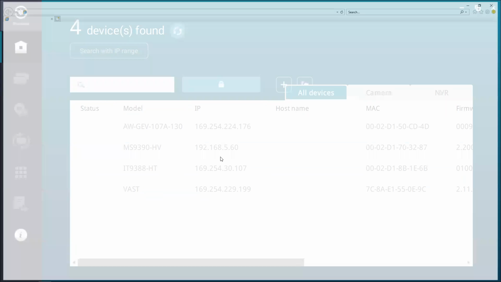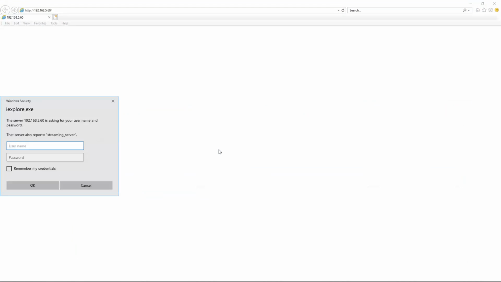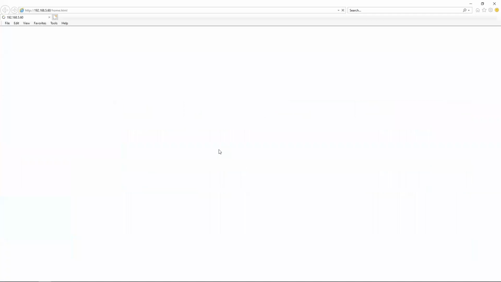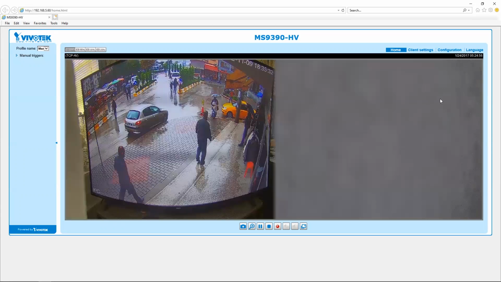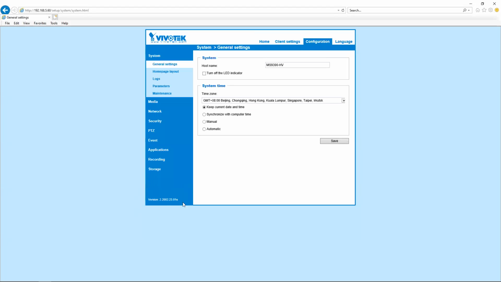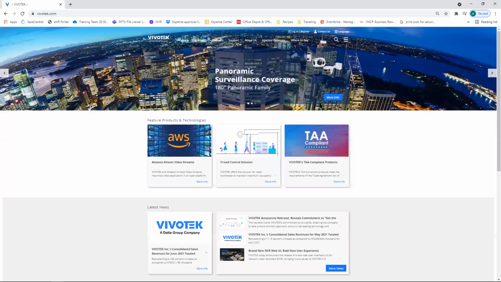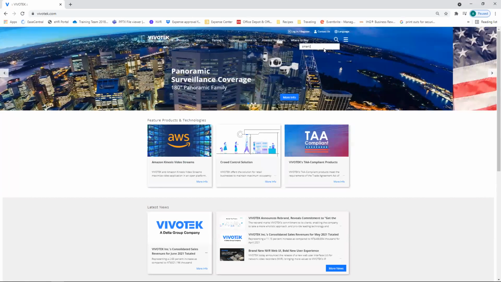All right, so let me go ahead and double click on that and we'll log in. So here's my MS9390. We want to go into configuration first. And then first, we're going to check our firmware version. In order to find out what firmware version you need to be at, we're going to go to Vivotech's website and just type here in this search bar, Smart VCA.